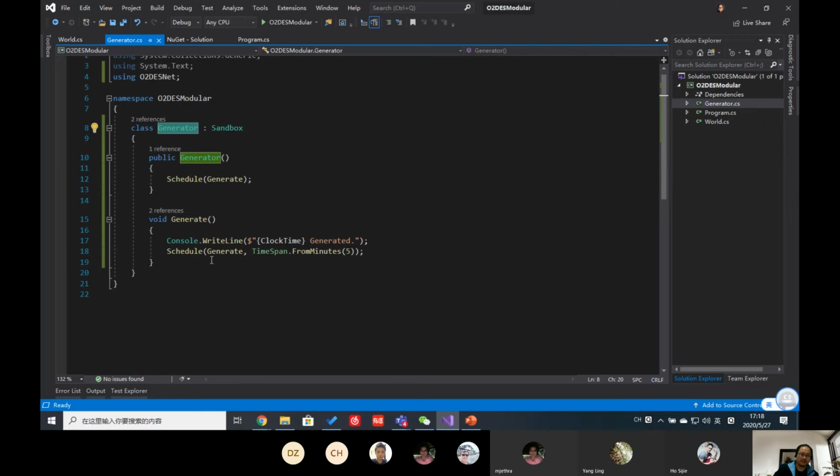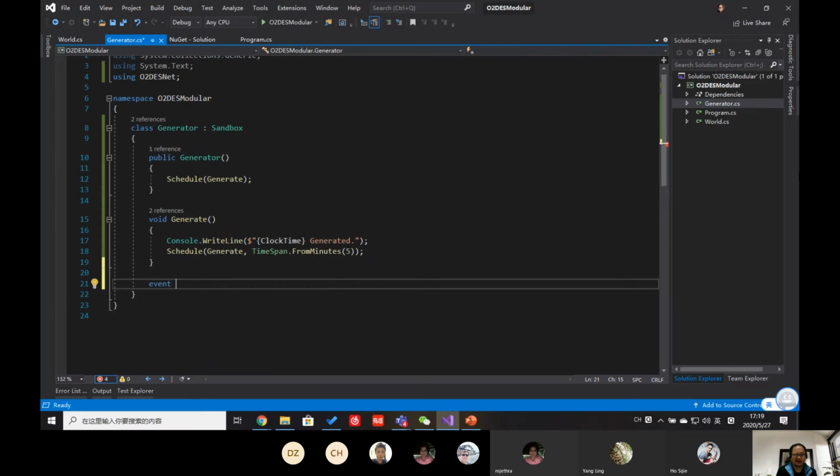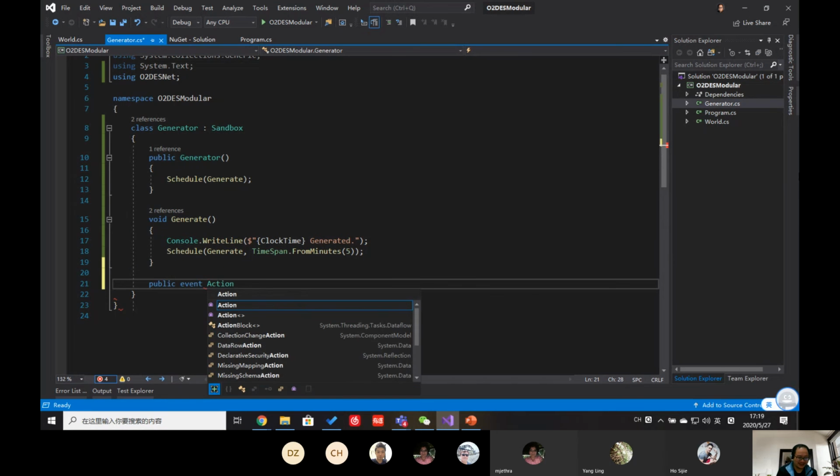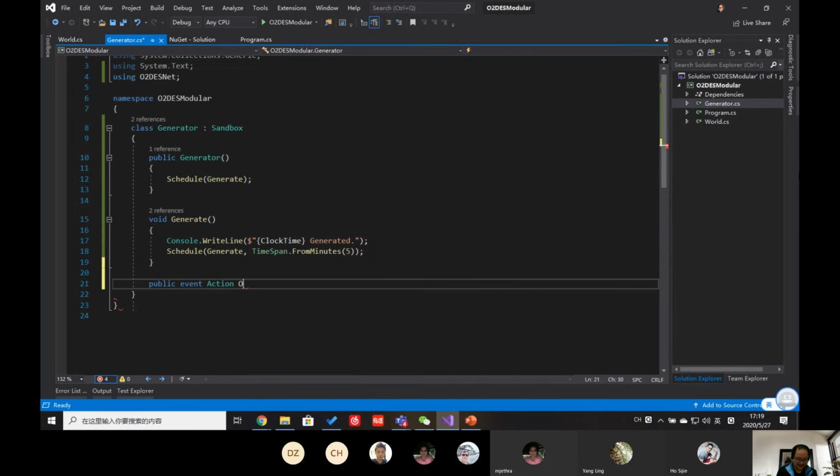So in order to link this to the outside, what we are going to do is use the event delegate of C#. How do we write this? It's actually the event. Yeah, I need to recall a little bit. Okay, event. Sorry, let me think about it. So it's an Action, OnGenerate.